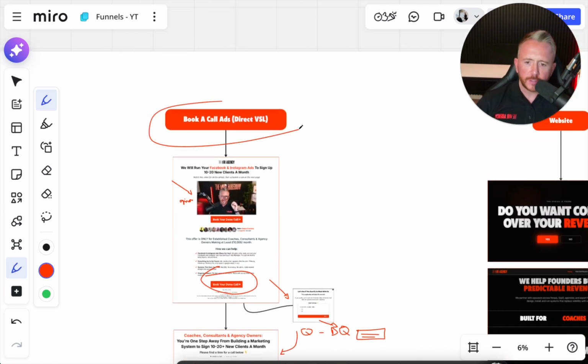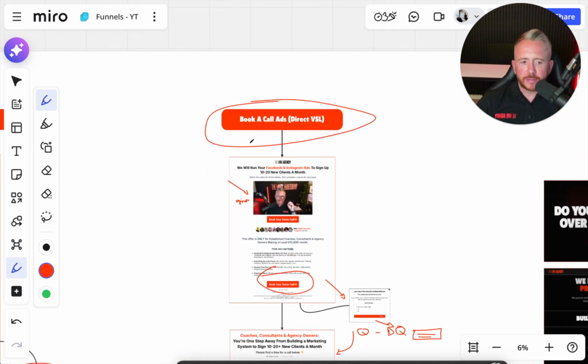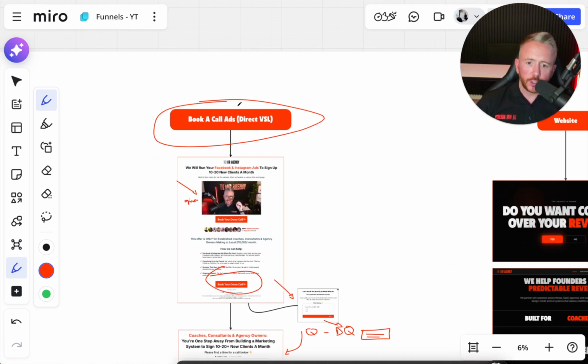When you would use this, I would always advise building this. You don't necessarily have to drive paid traffic to it just yet if you've not got the budget for it. But I definitely recommend always having your main VSL page that clients can go deeper into what you do. And then eventually you want to run traffic to that, whether it's warm or cold traffic.